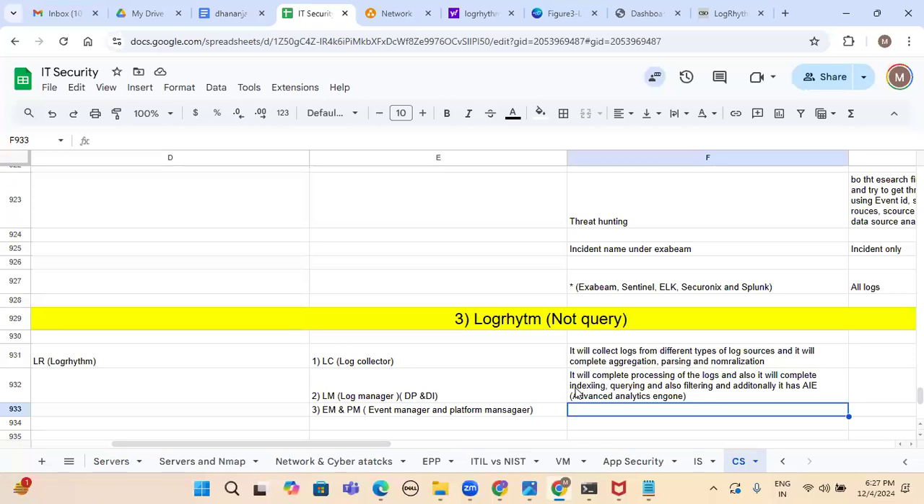So there itself, we can take care of the incident investigation, and also we can take care of viewing the correlation rules or advanced analytics engine rules, fine tuning, troubleshooting, administration, everything can be done under the event manager and platform manager. So SOC team operations, nothing but L1, L2, and L3 investigations.